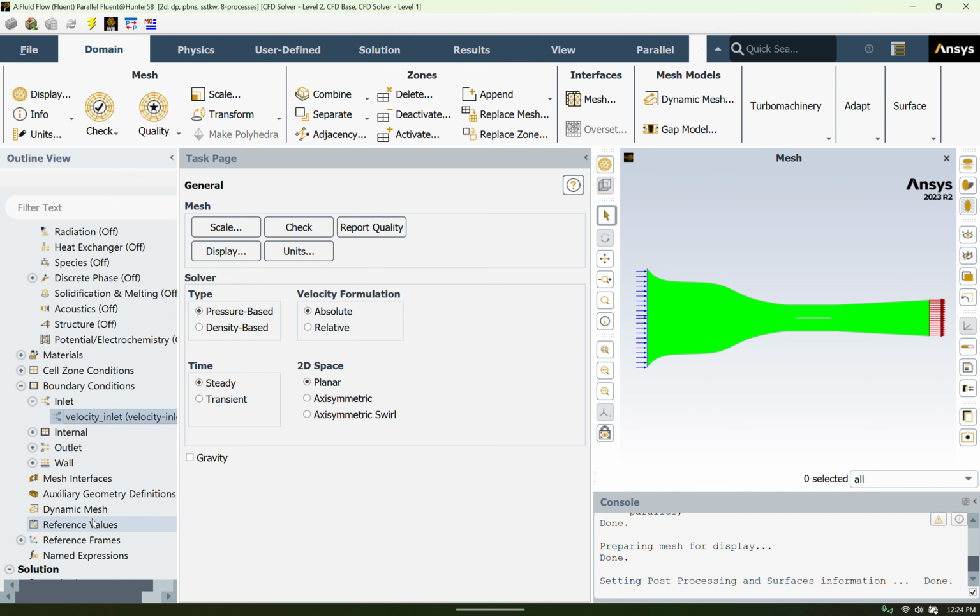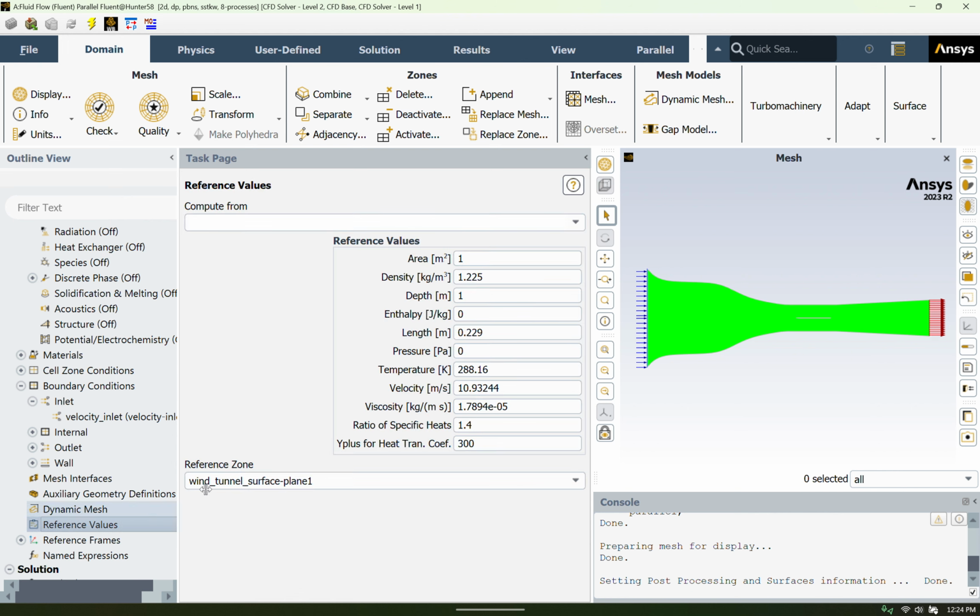And then for future calculations, you want to change your reference value. So change your length to 0.229, which is the length of our flat plate. This is in meters. And then you could change your velocity in meters per second, because this is going to be referencing your test section. If you don't change this, it's going to be referencing your inlet velocity, which will give you a wrong answer.